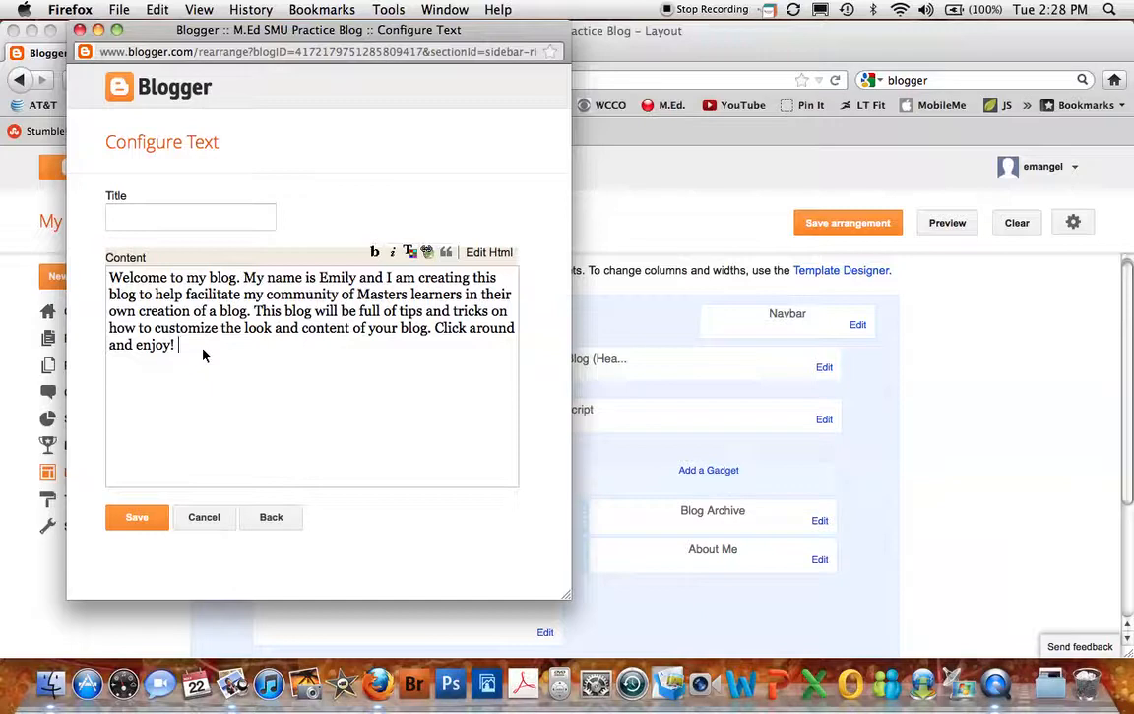And then you also need to give the purpose of your blog. Why are you creating this blog? Who would this blog be perfect for? Things like that. So I just said, welcome to my blog. My name is Emily, and I'm creating this blog to help facilitate my community of master's learners in their own creation of a blog. This blog will be full of tips and tricks on how to customize the look and content of your blog. Click around and enjoy. And I will be using this blog to post tutorials on how to do different things with your blog, so you can actually see it on a blog.